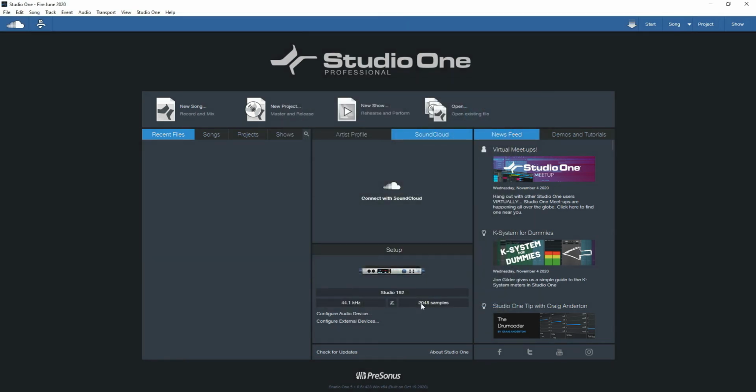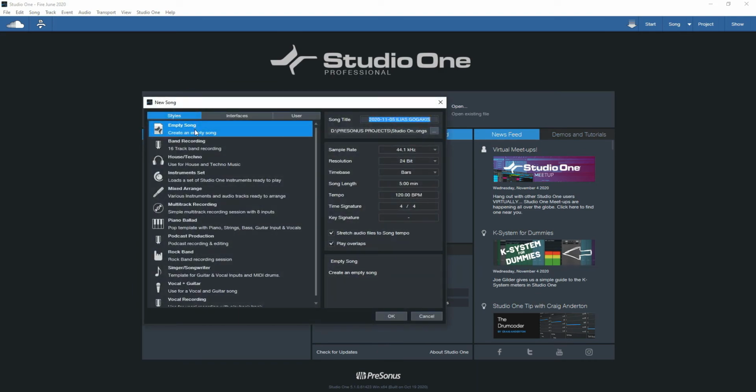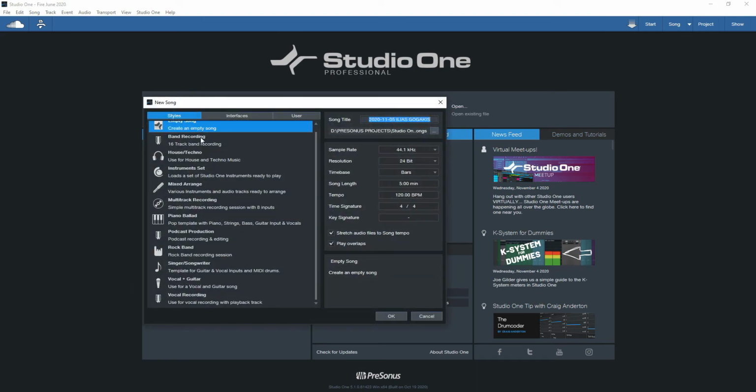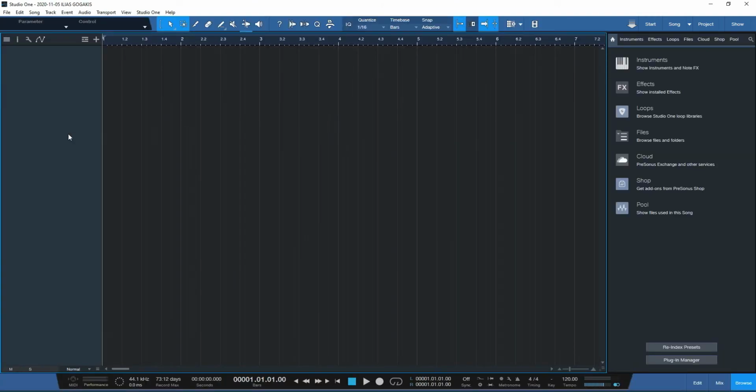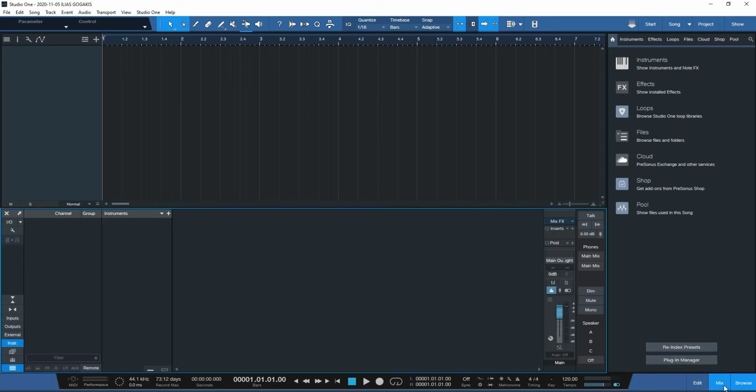So let's go to the new section, the new song. If you go to the new song here, you'll have some predefined templates by the PreSonus guys. I'll go with the standard one, the empty one, and I want to show you something. If you press F3 in Windows or click the mix over here, it enables the console.